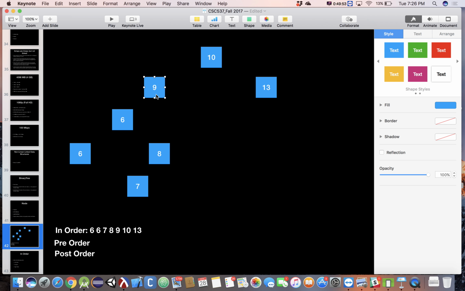Okay, so now we're at this guy's perspective. The first thing he does from his perspective is he visits his left child. Now we're at this guy's perspective. The first thing he does is he visits his left child. Now we're at this guy's perspective. The first thing he does is he visits his left child, and he has no left child. So then what does he do? He visits himself. So we first visited this 6. So this very first 6 here was this 6. Now we bounce back up.